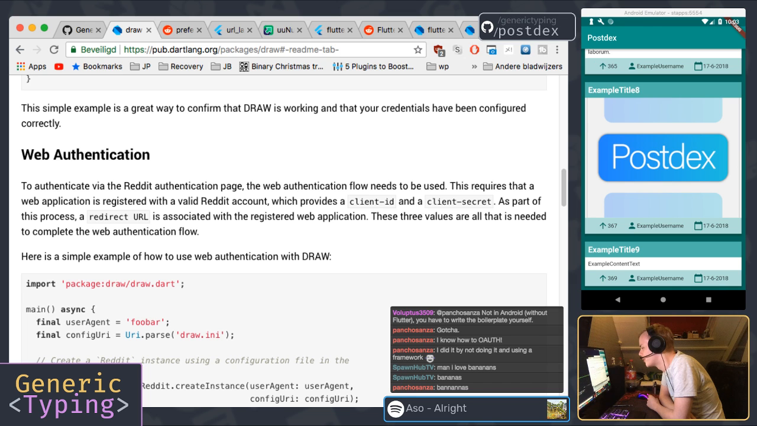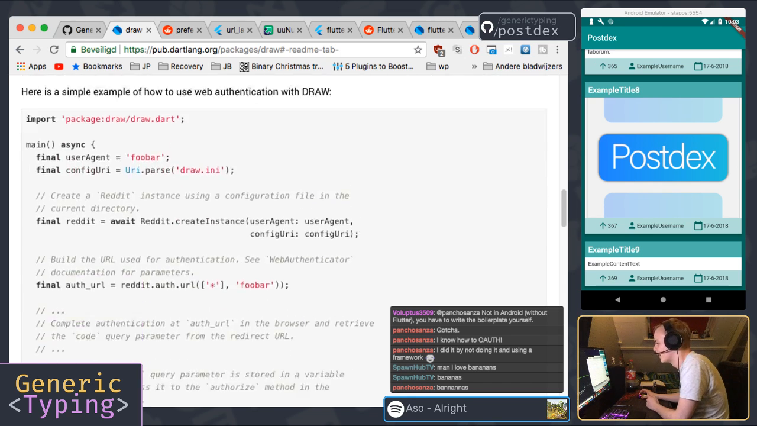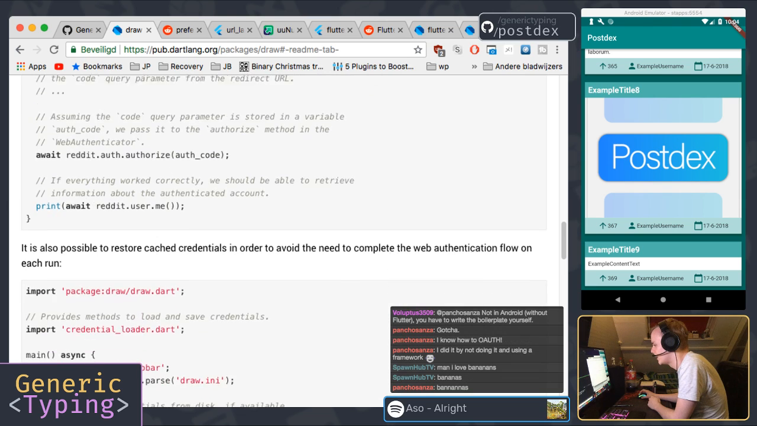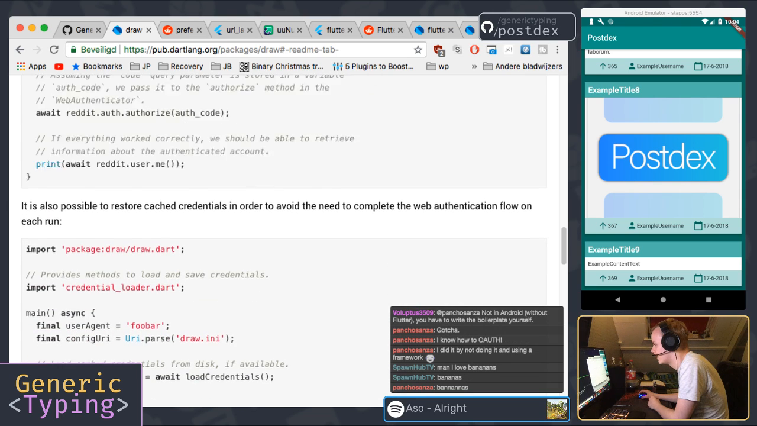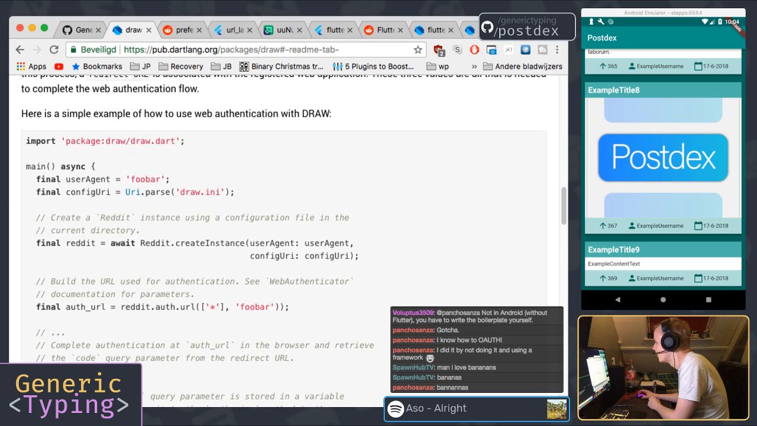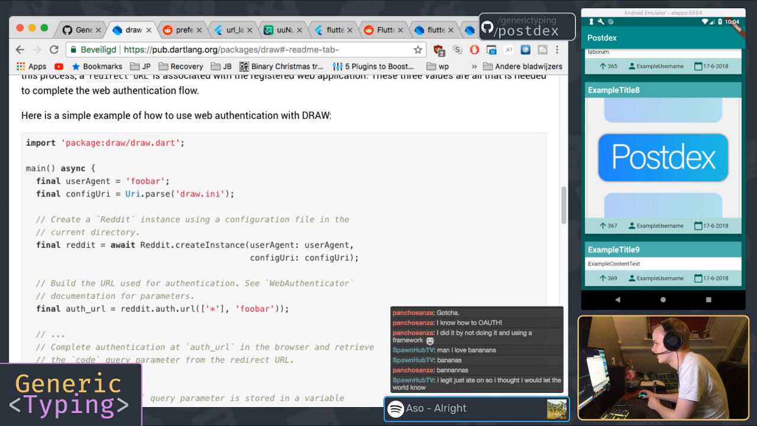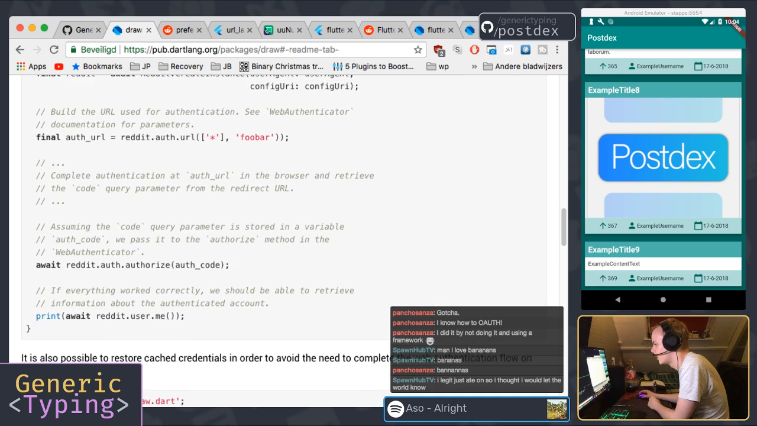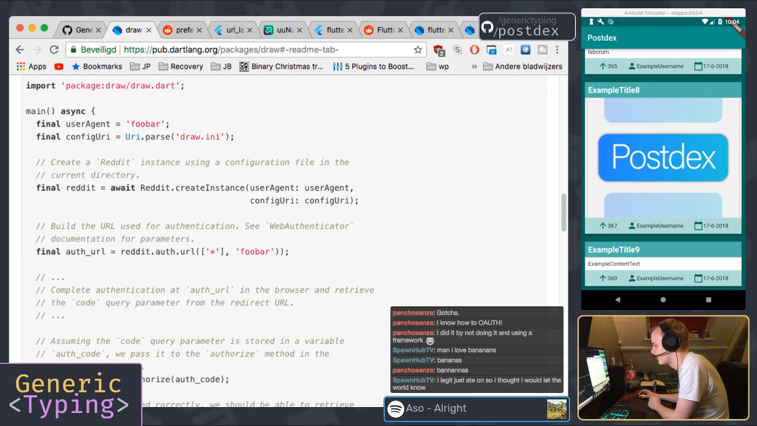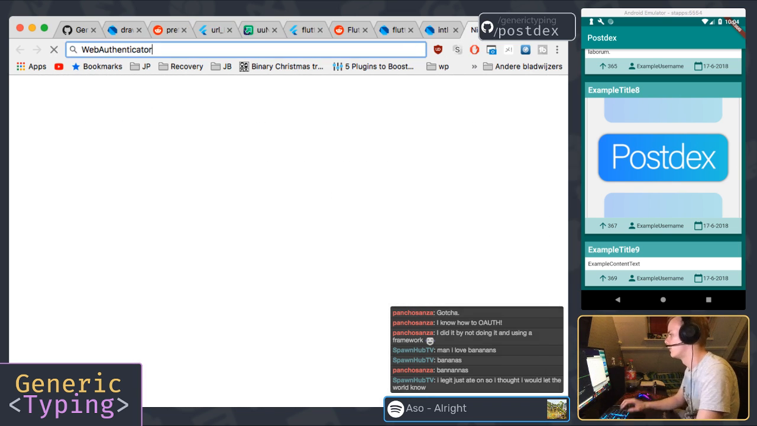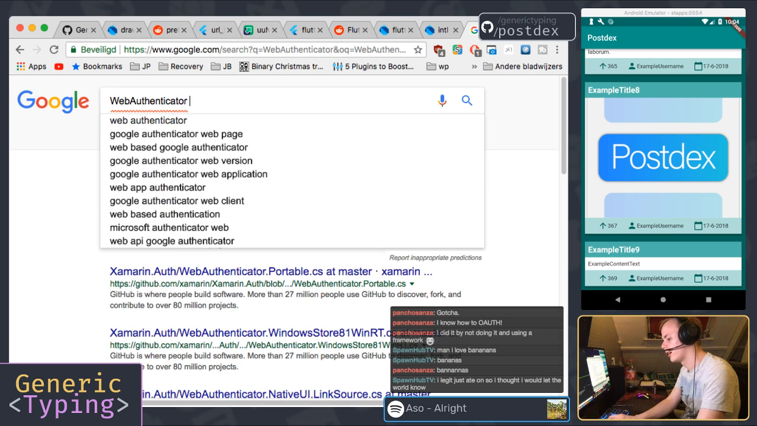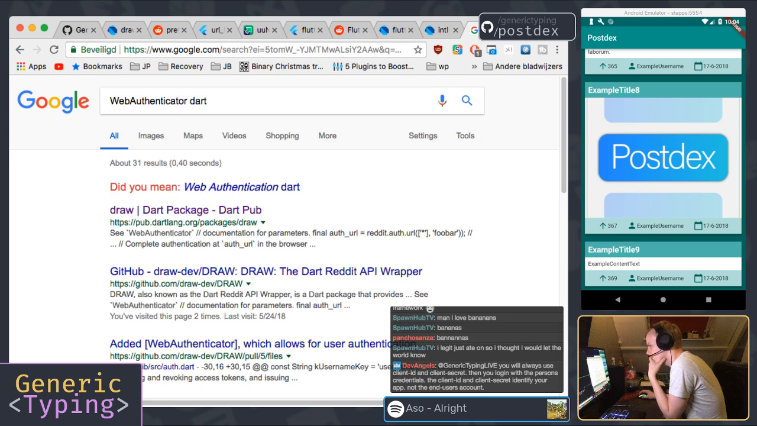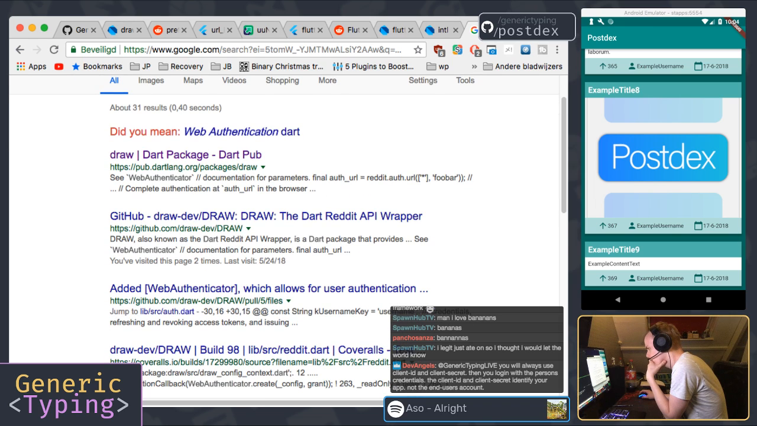So is the redirect URL the thing that is gonna, like, completely put me off my path? That is not a saying, but I'm using it anyway. Because we have a web authenticator documentation. Okay, cool. Let's go to that. Web authenticator for Dart, I guess, or it is part of the web authenticator.